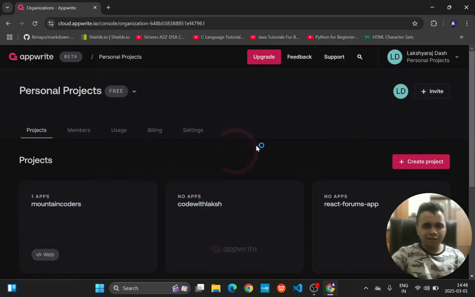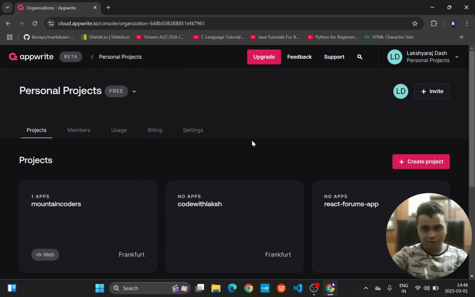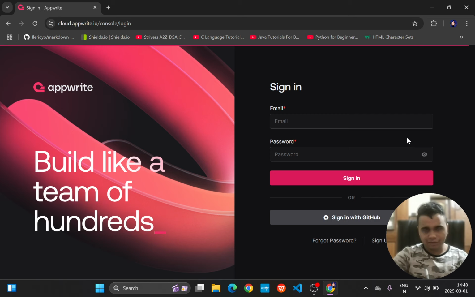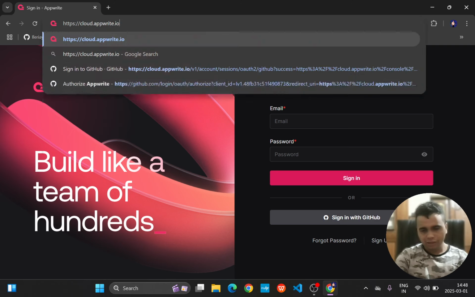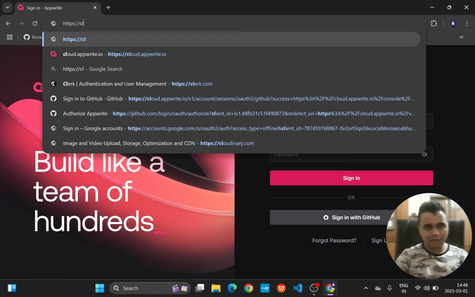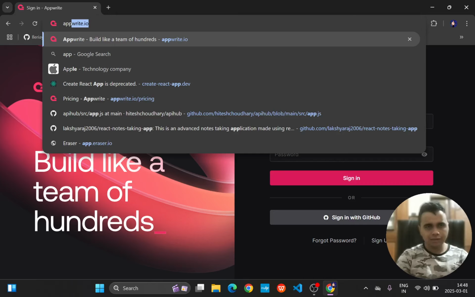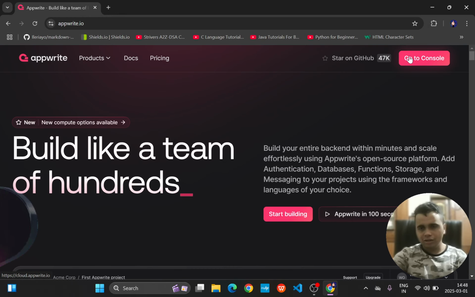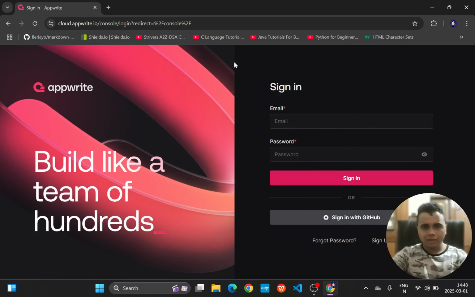Still, I'll be telling you from the beginning how to create an account. So first of all, let me sign out from my account. Now you'll have this login page. Let me take you back to the home page. If I take you to the appwrite.io website, you'll see it is telling me to go to console. Now, if I click on that, it's telling me to log in to my account. So I'll sign in with my GitHub account.